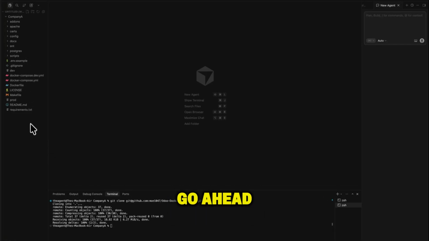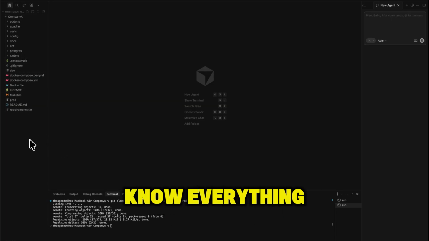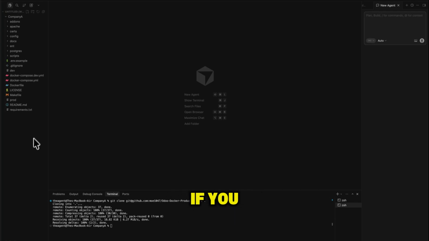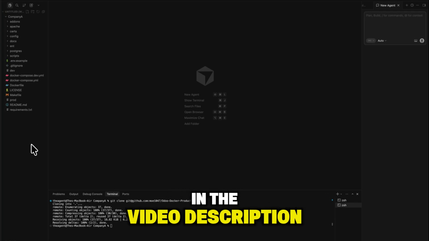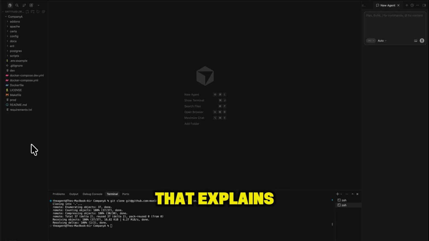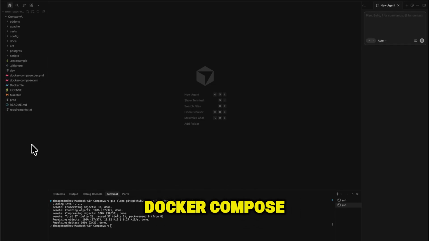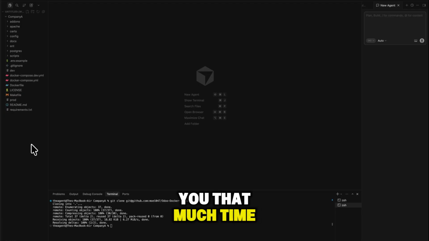Note, before I start explaining the setup and the file structure, I'm assuming that you know everything about Docker and Docker Compose. If you don't, I've shared a quick and easy to follow video in the video description down below that explains Docker and Docker Compose, and it won't take you that much time to go through it.